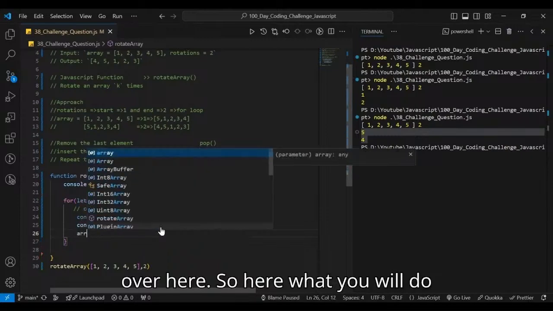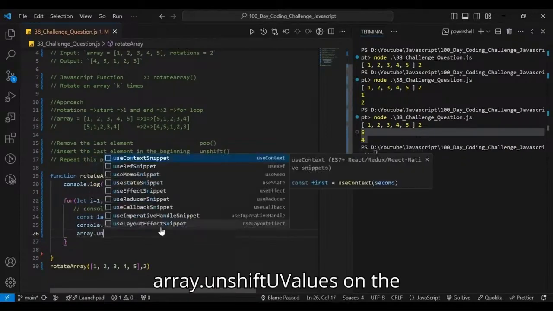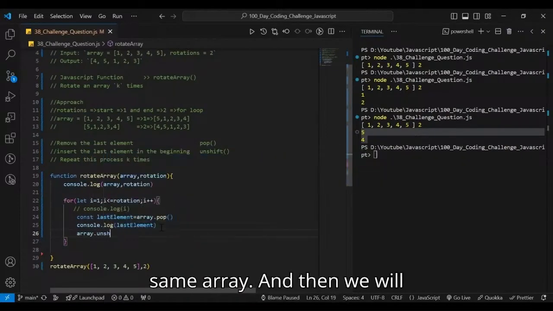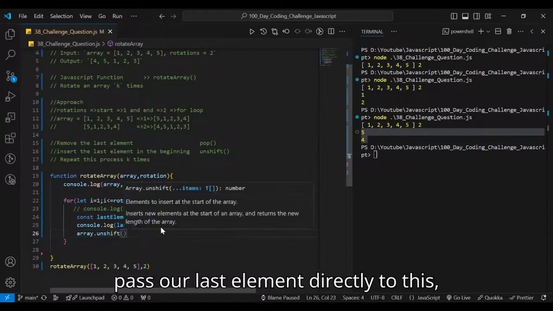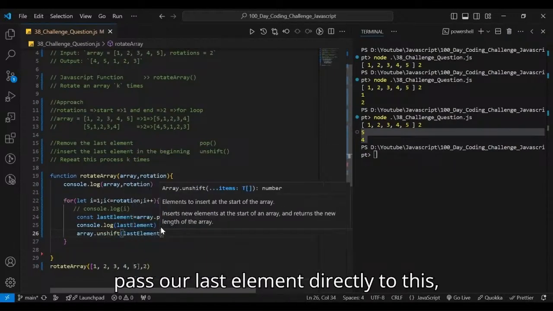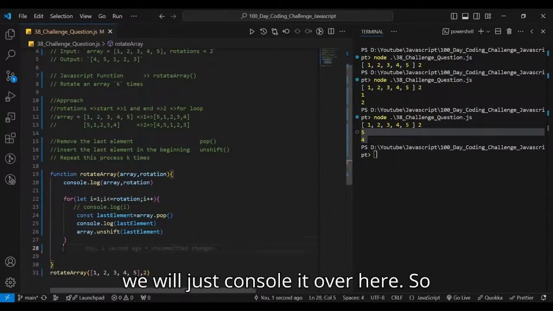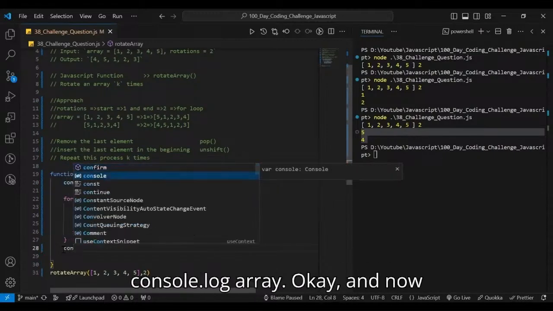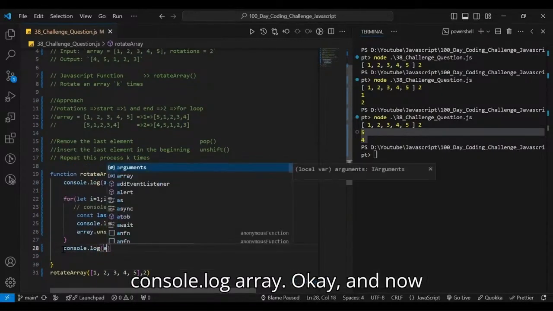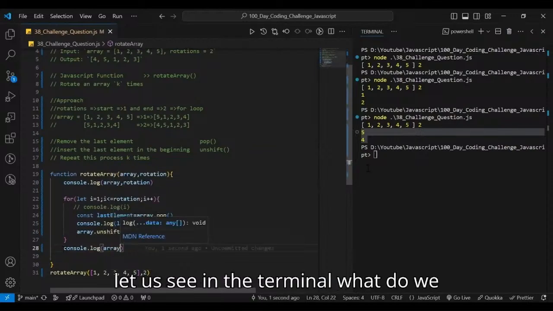So here you will use array dot unshift on the same array, and then we will pass our last element directly to this. Correct? And outside we will just console it over here. So console.log array. And now let us see in the terminal what we get.